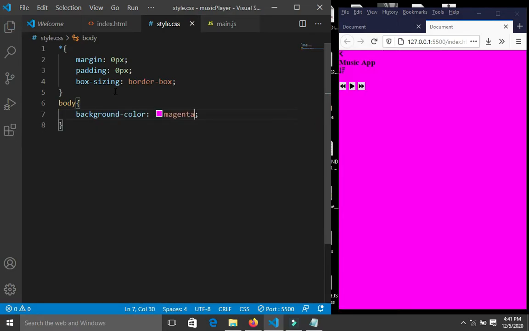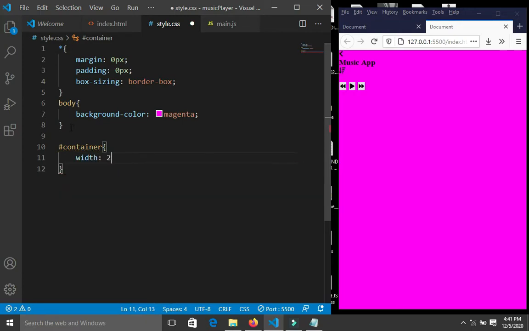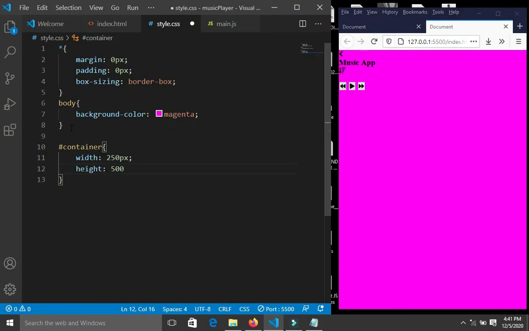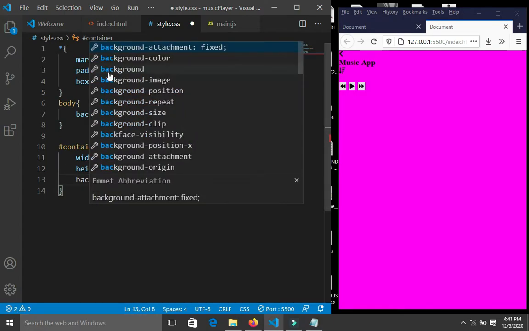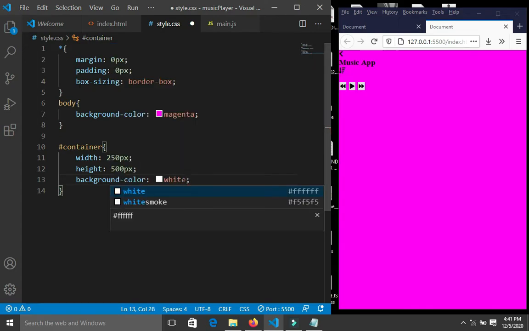So after we've done that, let's start our container, ID container. We're going to give this container a width of 250 pixels, the height of 500 pixels, a background color of white. Save your work.